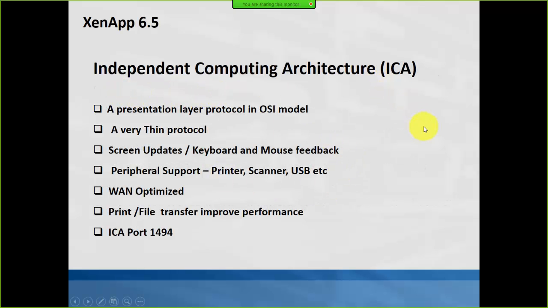So then the main attraction of the Citrix XenApp product is this ICA, Independent Computing Architecture. What does it do? It is a presentation layer protocol in the OSI model. Okay, a very thin protocol. The main specialty, or the success of XenApp, why is it a market leader in application virtualization? Why is it that? Because of this.